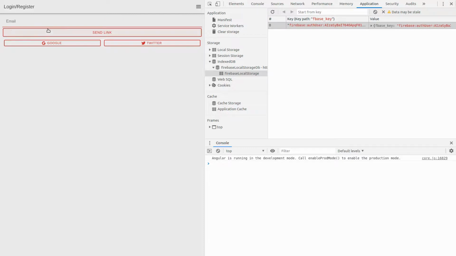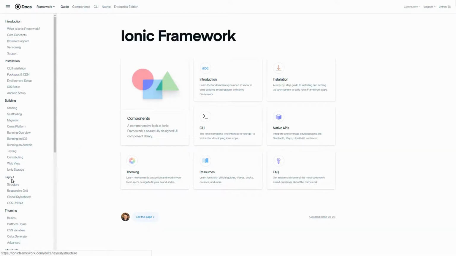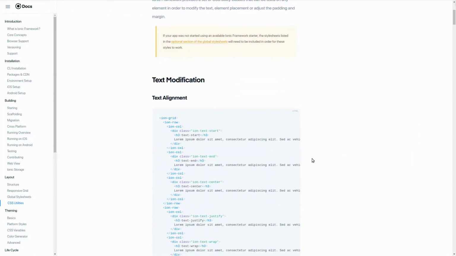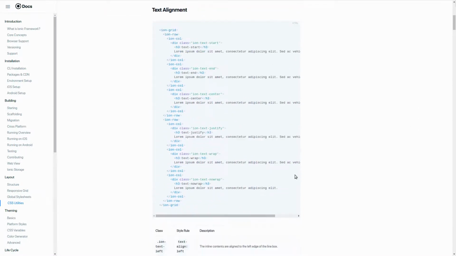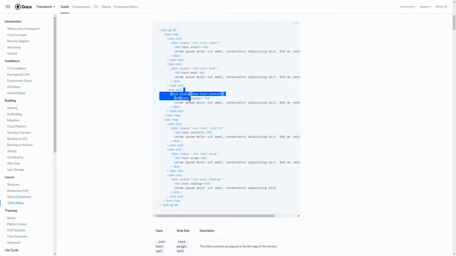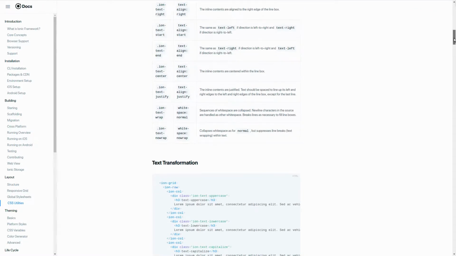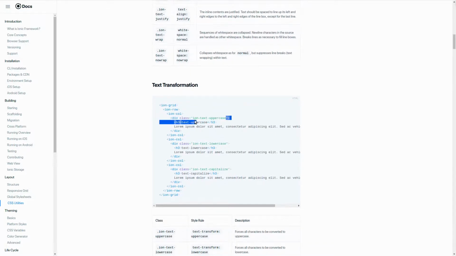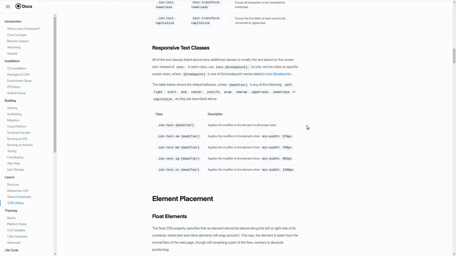We can add some margin here as well. So if you take a look at the Ionic documentation, under guides, there is this CSS Utilities, which is a bunch of CSS that you can just add the class to your component, and you don't need to write any CSS. As you can see here, there is the class to center text. And if you scroll down, there are plenty more. You can turn strings to uppercase and things like this.